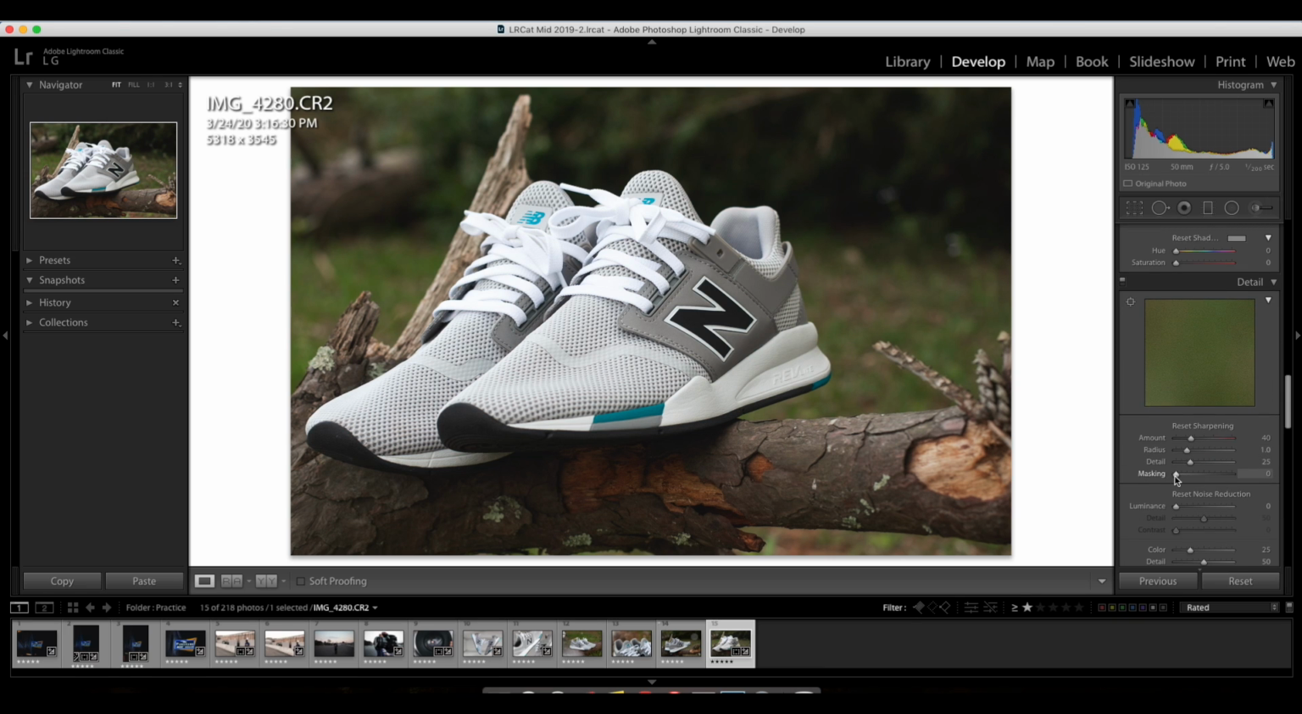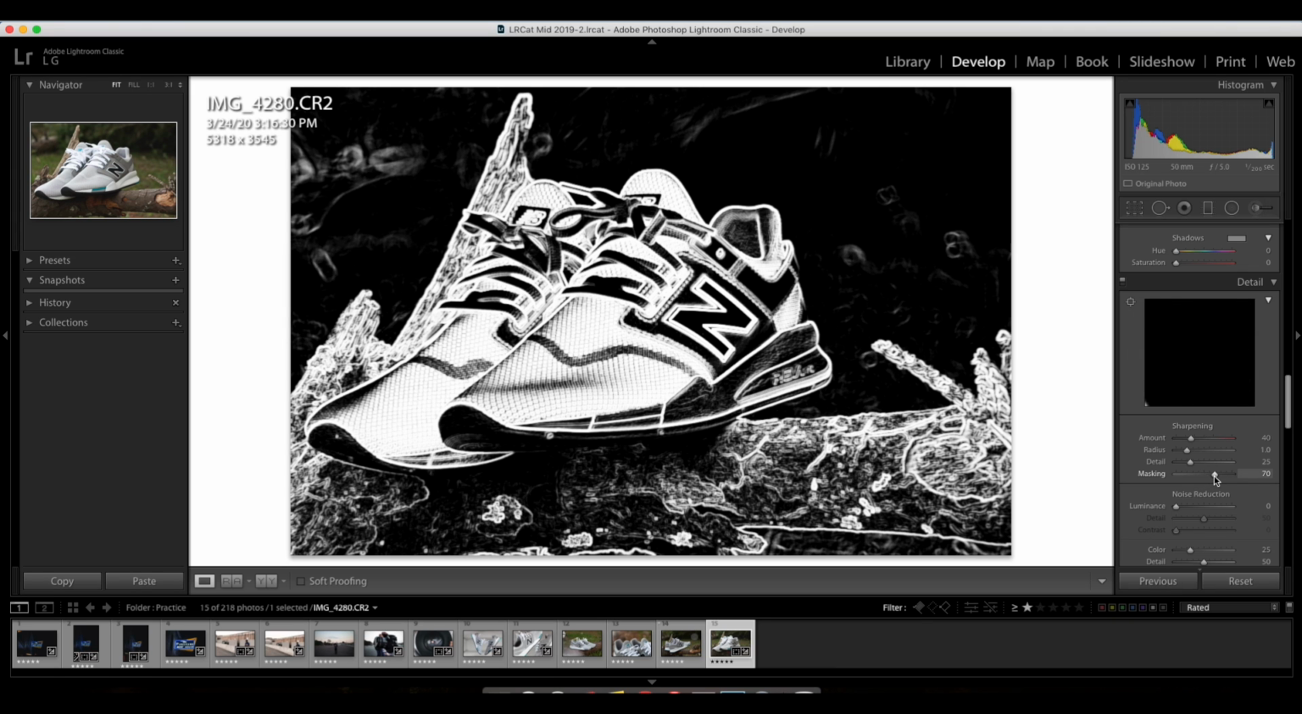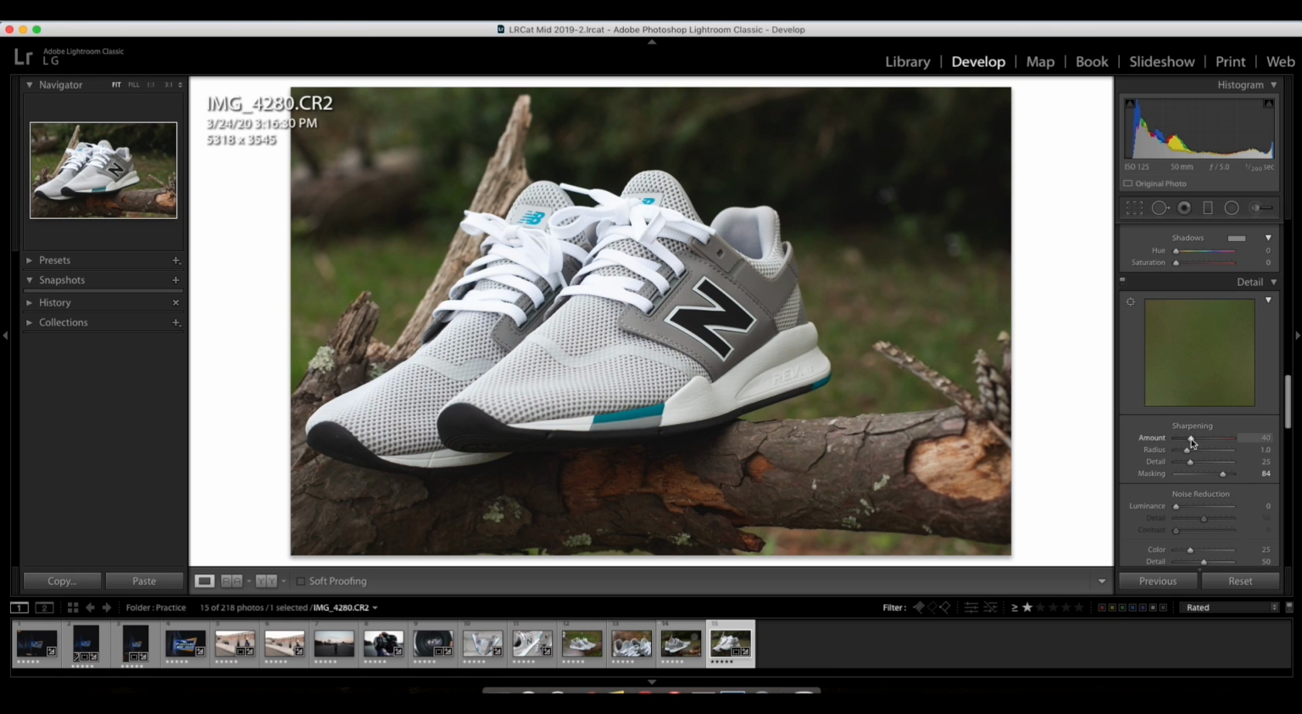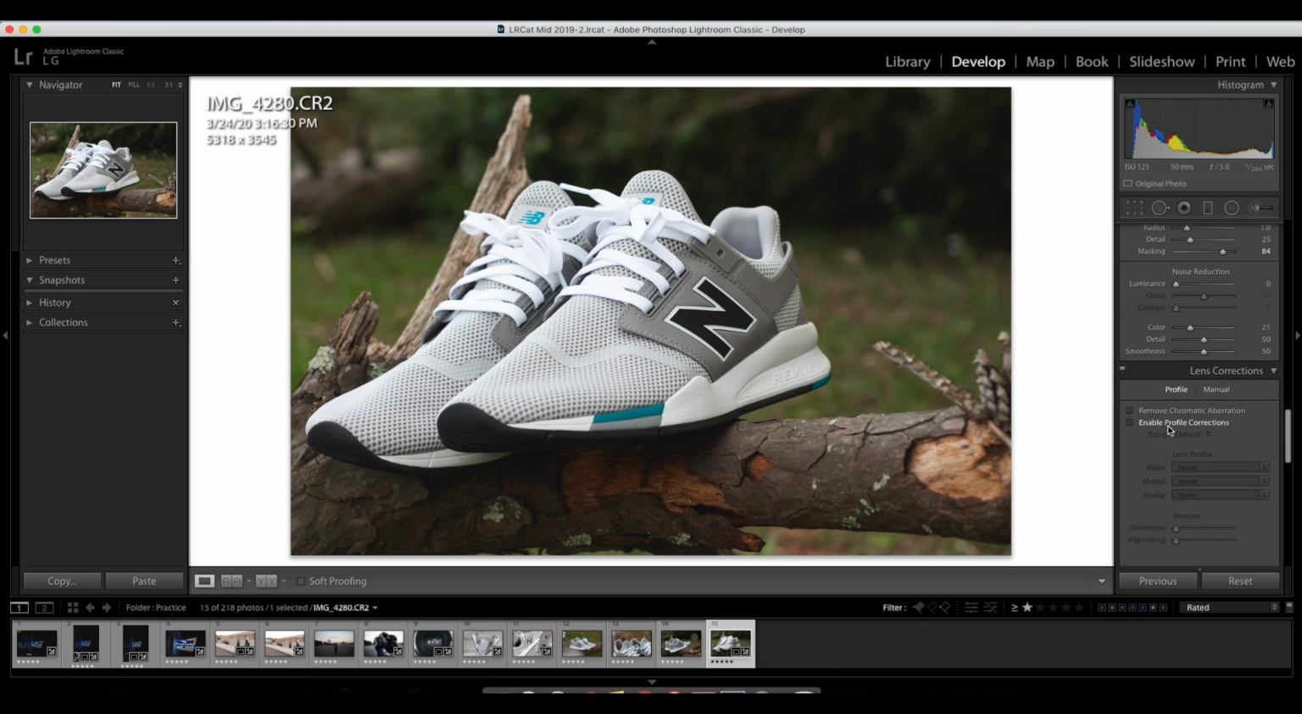Detail, of course, I'm gonna add a little sharpening. About right there is good. Because I really don't want to sharpen everything. I just want to sharpen just the shoe. And I could do a selective brush and do it, but I just like doing it this way, especially for this image. If I was doing something else, I probably would have just done some selective stuff, but on this one, we'll just leave it.